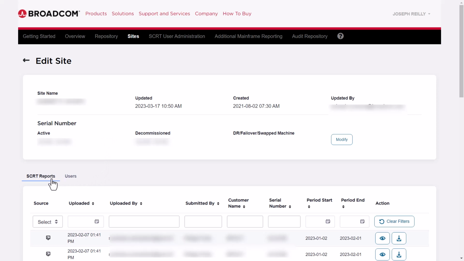After you come back to the Edit Site page, you'll notice that you can see all the SCRT reports submitted for the account, even if it was by other people within the account. You'll see a list of all the reports. Plus, you can get a list of all the users that belong to the account. But this is where you don't add or promote a user to an account administrator. In that case, you want to go to the SCRT User Administration tab.